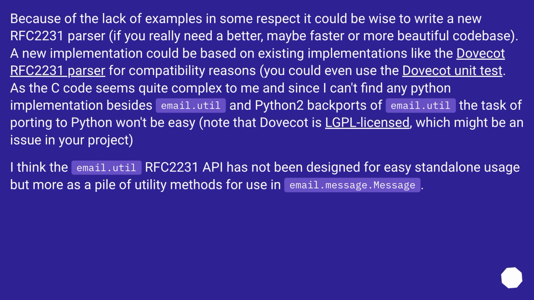A new implementation could be based on existing implementations like the Dovecot RFC 2231 parser for compatibility reasons. You could even use the Dovecot unit tests. As the C code seems quite complex to me, and since I can't find any Python implementation besides email.utils and Python 2 backports of email.utils, the task of porting to Python won't be easy. Note that Dovecot is LGPL licensed, which might be an issue in your project.